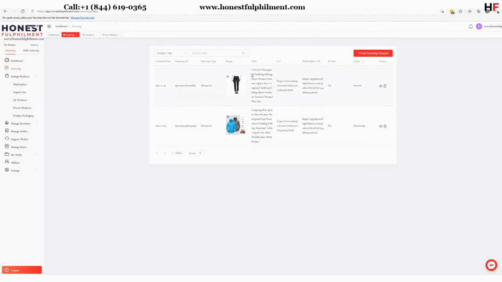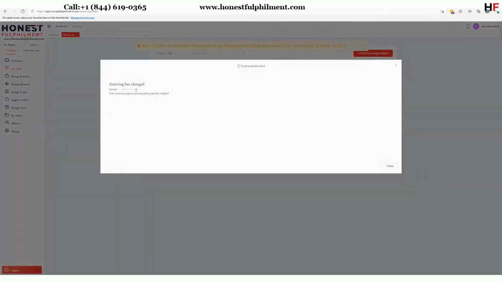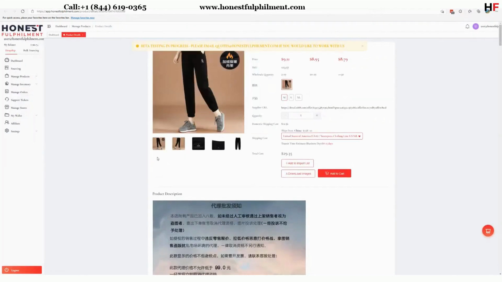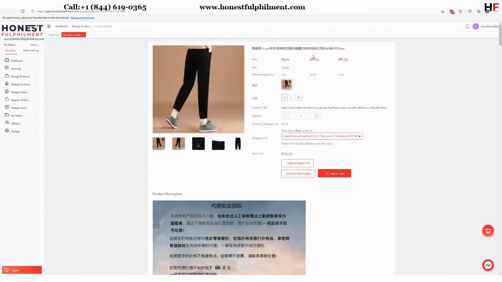Okay, I've marked these both as successful. Let's refresh the page. And it's got a notification to say your sourcing request reference number has changed. This window is going to be amended, and the notification is going to be a bit more useful, give you more information. But anyway, let's close this, and you can see status success, and this is the URL for these products. Clicking on them, you can see this is the product page for this item. Ignore all of this, it was just added purely for this tutorial. It will all be in English as and when.